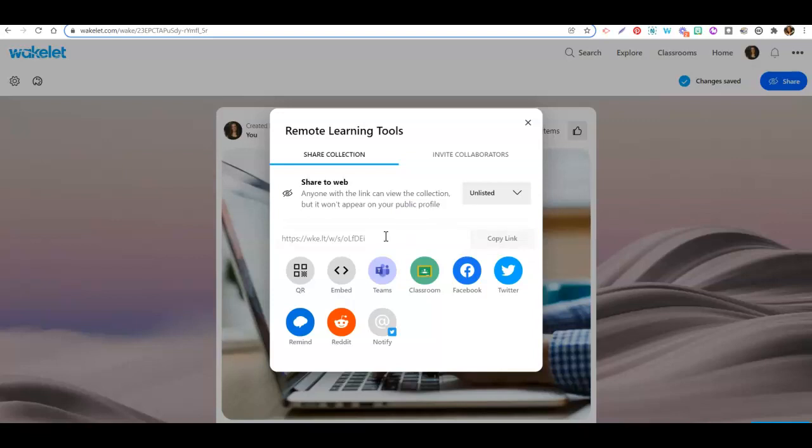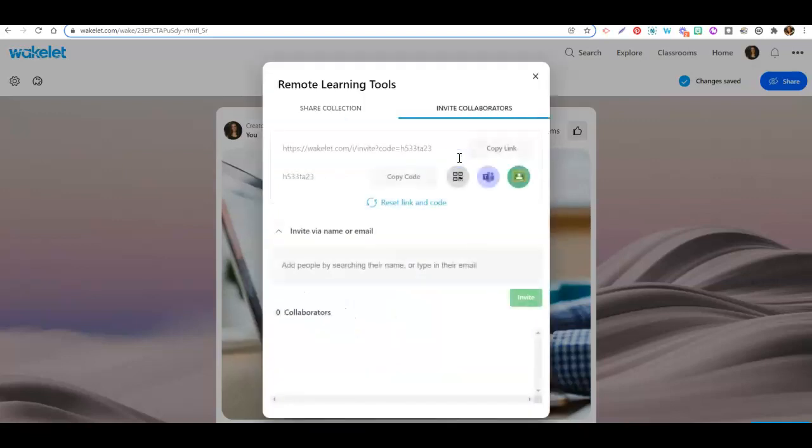Now, what if you wanted students to actually add content in? And I'll show you an example of that in just a second. If you want people to actually kind of write and add to your collection, they're called collaborators. And that's over here under Invite Collaborators. So you would then copy this link and share it out to whoever you want to collaborate together.